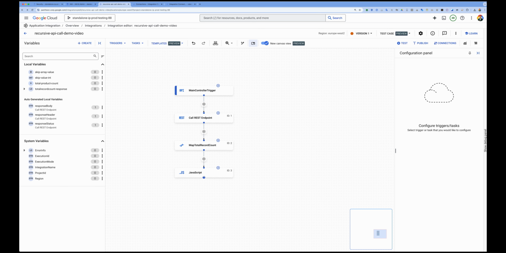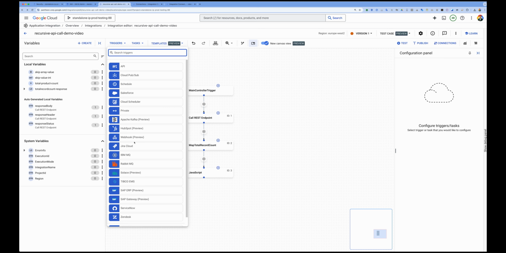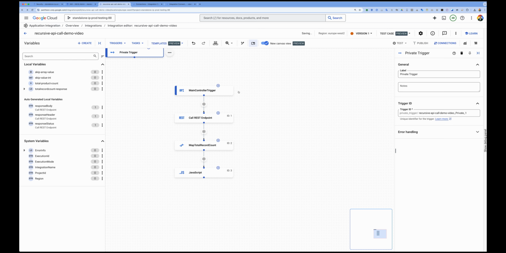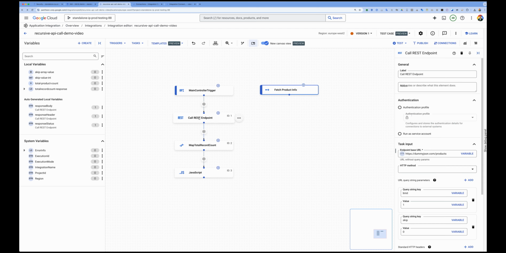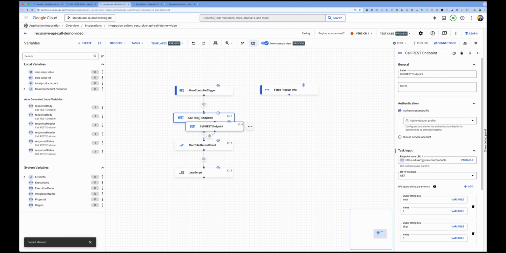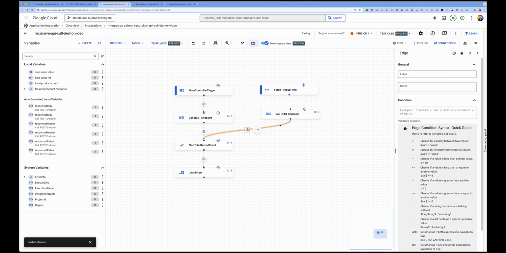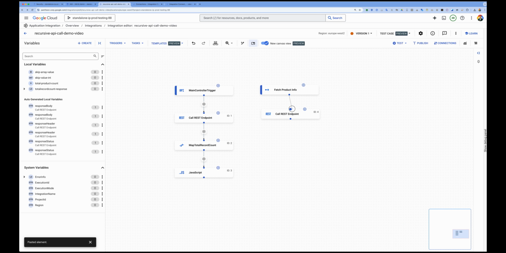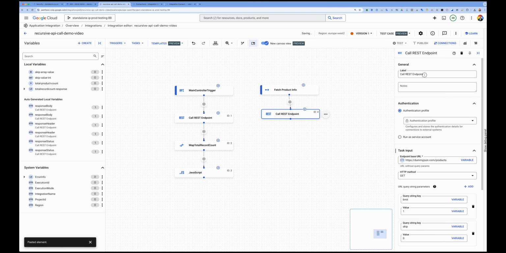So to do that, I need to create another integration. You can create a sub integration into a different integration, but for this demo purpose, I'm going to create a private integration. What this integration is going to do is call the same REST integration which we have. So very quickly, I'm just going to make a copy, move it here, remove this connection and connect this. Let's change the name.